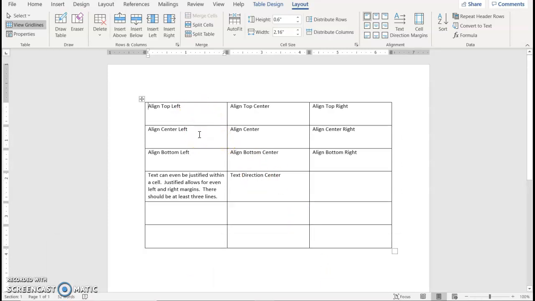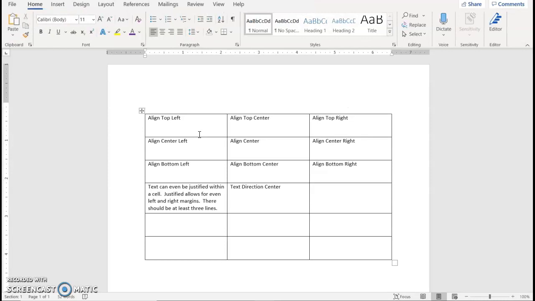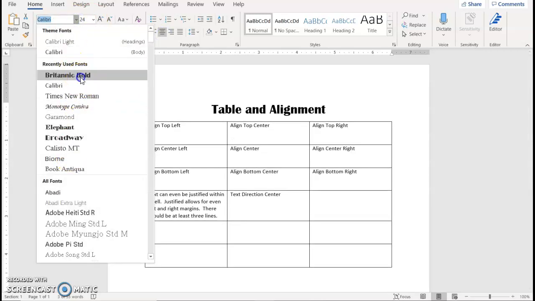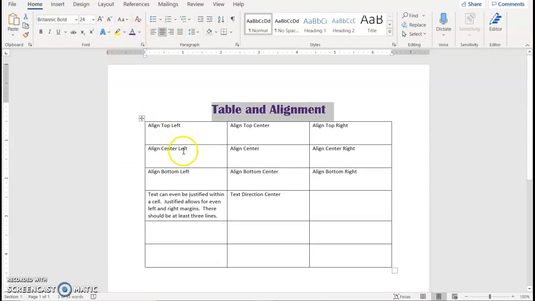If you wanted to get above this table to type a title, if I press Enter, it'll give me a blank line. So also you could do Control Home and then press Enter, and then you're able to type a title outside of the table. For table alignment, you can select it, center, change the font so it's larger, change the font style, or change the color.